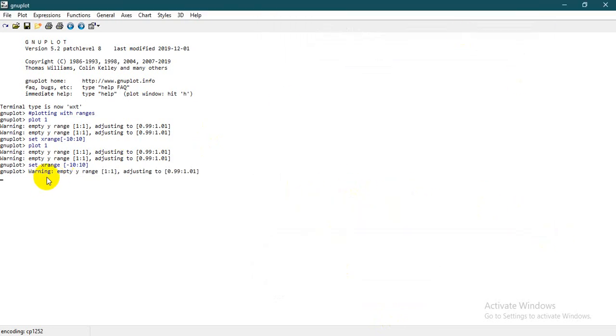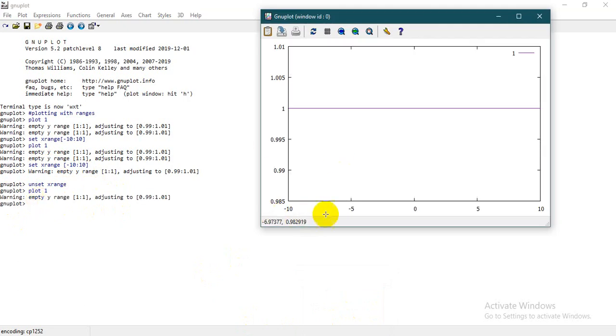Now for you to remove the setting, if you have set from -10 to 10 and you want to remove the setting that you have placed, you should write unset and then the words x range. So unset x range. When you do that, it's going to move back to default. Then you come back to your plotting here and plot 1 again. You see that you have this -10 to 5.